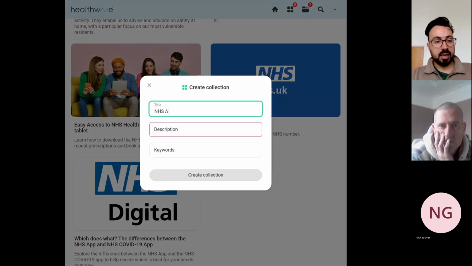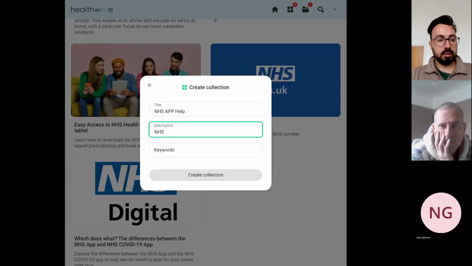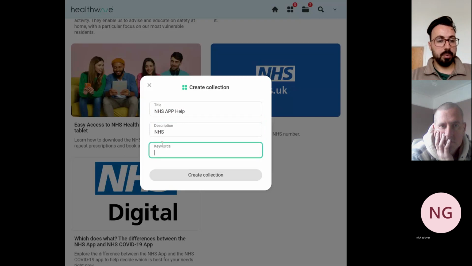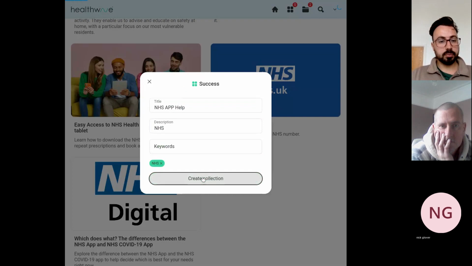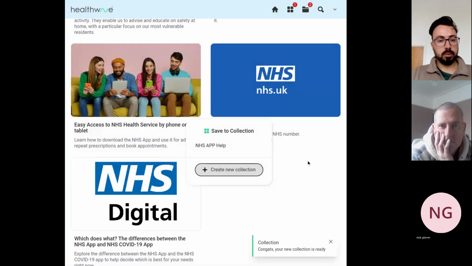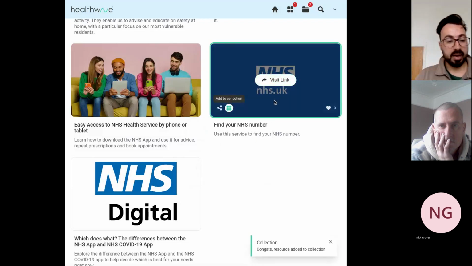And we'll call this NHS App Help. We'll just describe it as NHS, and we'll put in the keyword just as NHS as well, and we'll create that collection. So we've added that now to our NHS App collection.